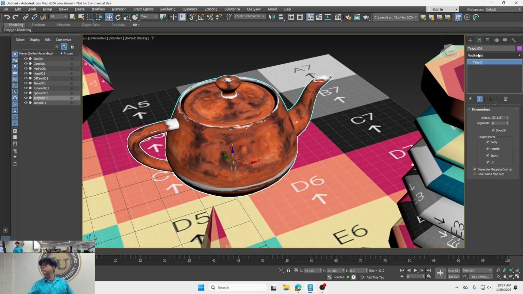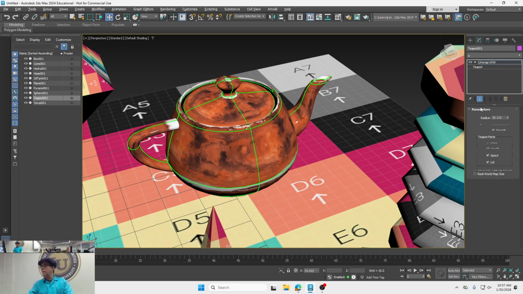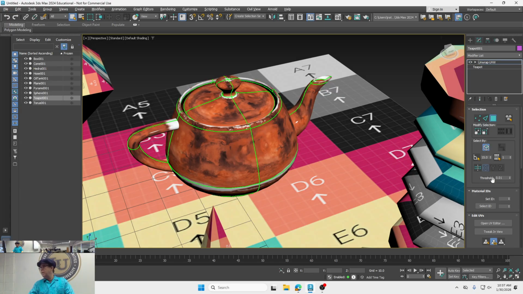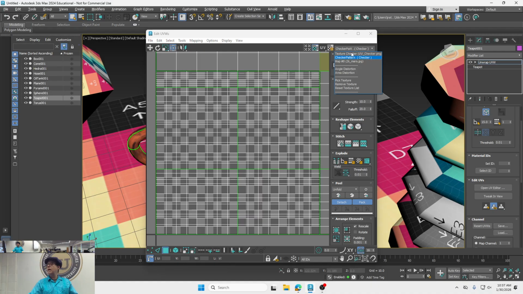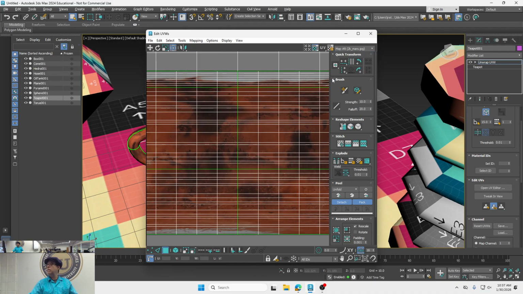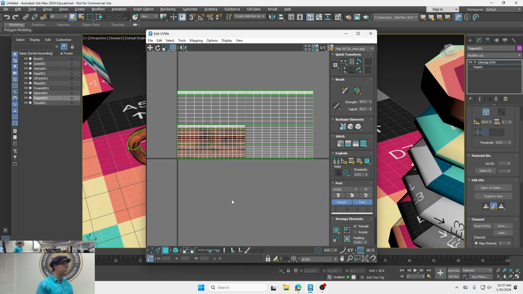But the other tool we're going to use a lot, and we're going to use it even more today, is the unwrap UVW map modifier. Now this tool will actually let you see the mapping. So let's view it. I'm going to click Open UV Editor, which is this little button over here. And we're going to do this some more today, so don't worry. Here is the mapping, and we'll put our picture of Mars in here. So here's the mapping on the picture.